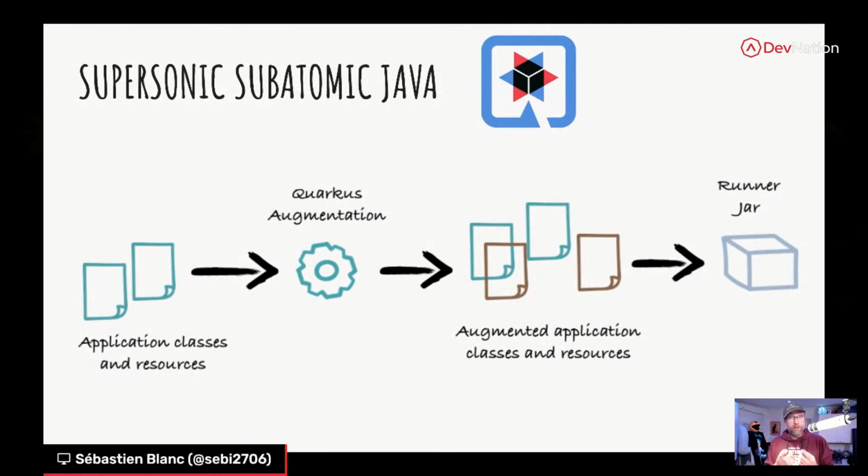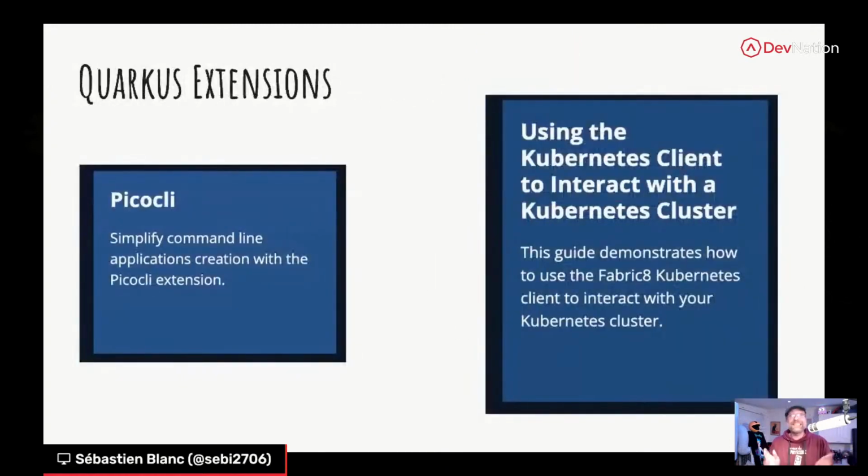And you know what? I have really good news, because the two libraries that I mentioned before, Picocli and the Fabric8 Kubernetes client, well, yes, they are available as Quarkus extensions. Okay, so I can just add Picocli as an extension and the Kubernetes client as an extension, and I'm ready to go. So I get all the tools, all the weapons to make it an awesome journey for me to build a kubectl plugin with Quarkus.